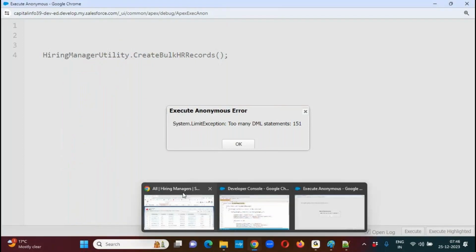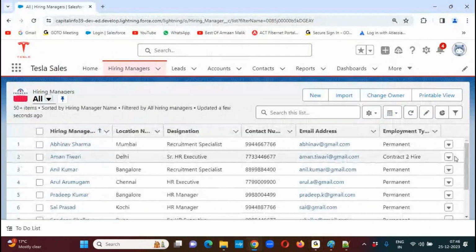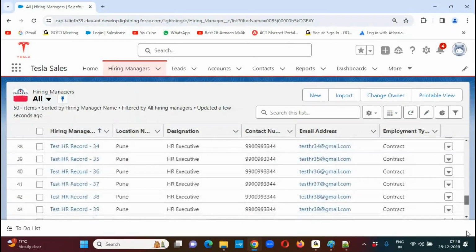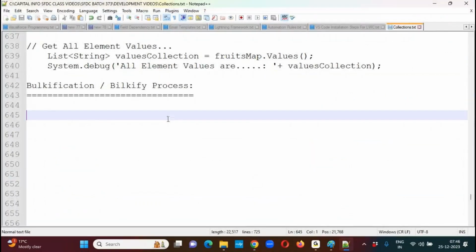Even now, when we check the record details, you will still have the same 62 records available here. Okay, in this case, what can we do? How to solve this problem? Now let me explain. For this, let me explain a small general scenario so that you can understand very clearly.